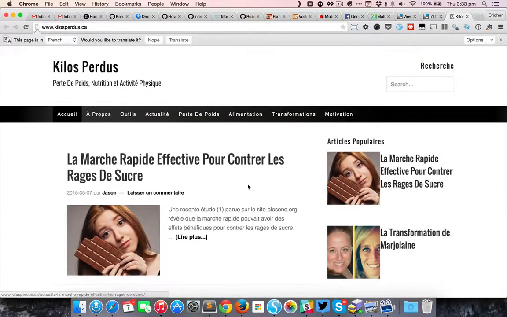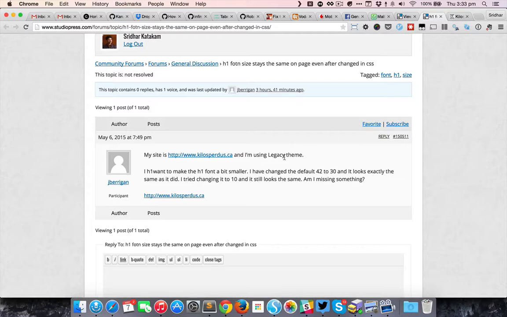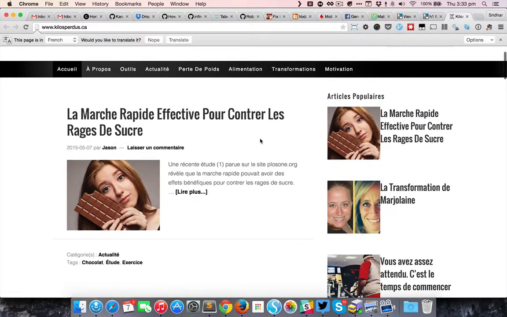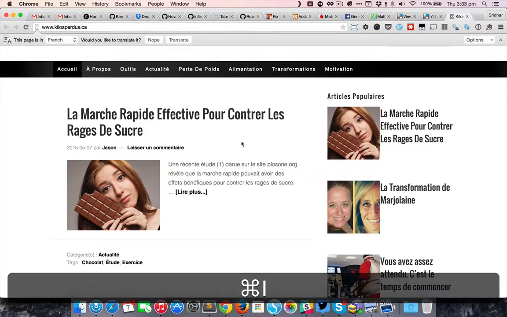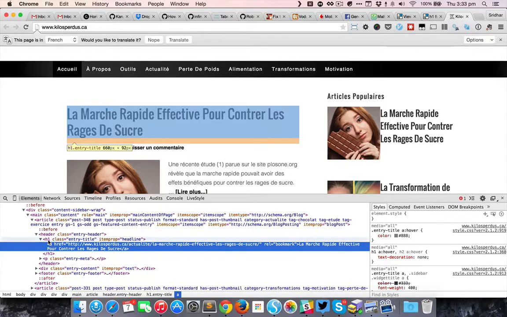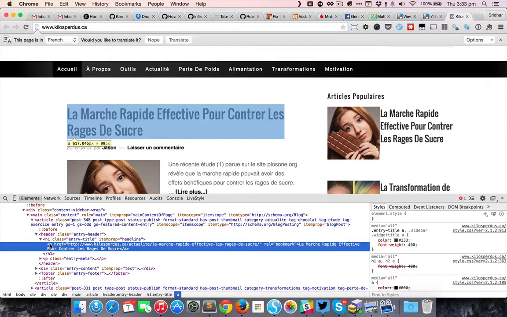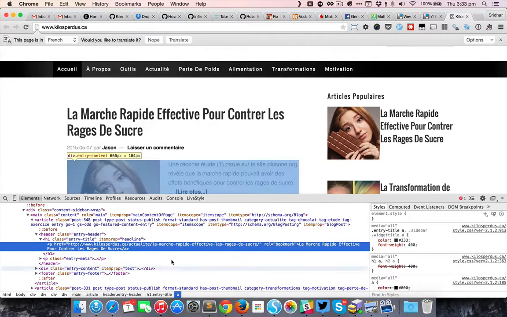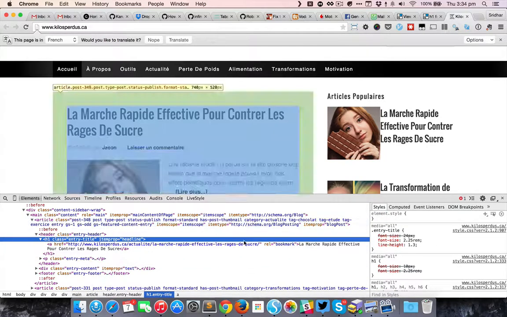It would help if the person gave information as to which element they're talking about. I mean, which H1. Perhaps it's these post titles. So that is H1, inside that is an A. Let's see if there is any size that is declared for this A. Hyperlink, nope, there is no font size. Let's go to H1.